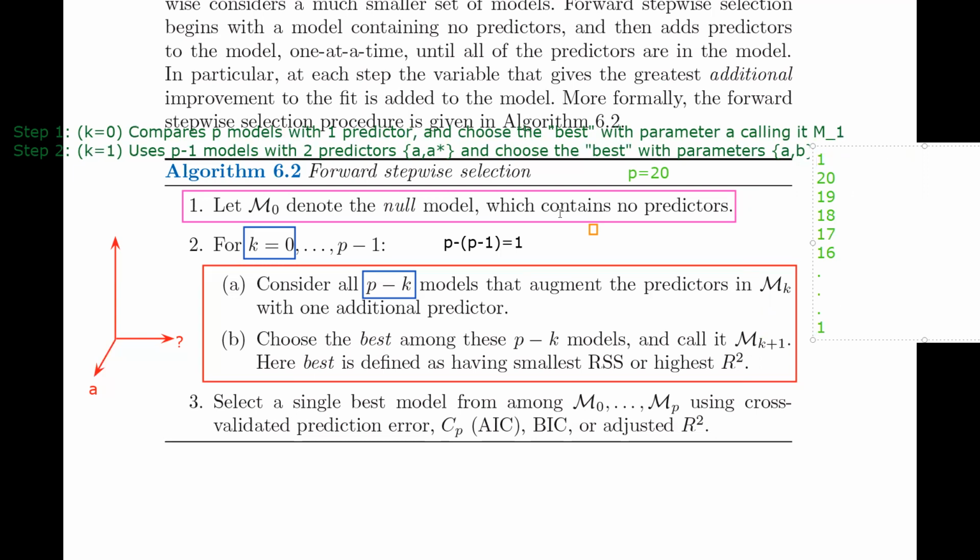So for M naught, there is no choice. It's just one. Assuming P is 20, when K is 0, there are 20 models to compare: the model that only uses the first predictor variable, the model that only uses the second predictor variable, until the model that uses the 20th predictor variable. When K is 1, you now have 19 models. You get the one that you chose over here.